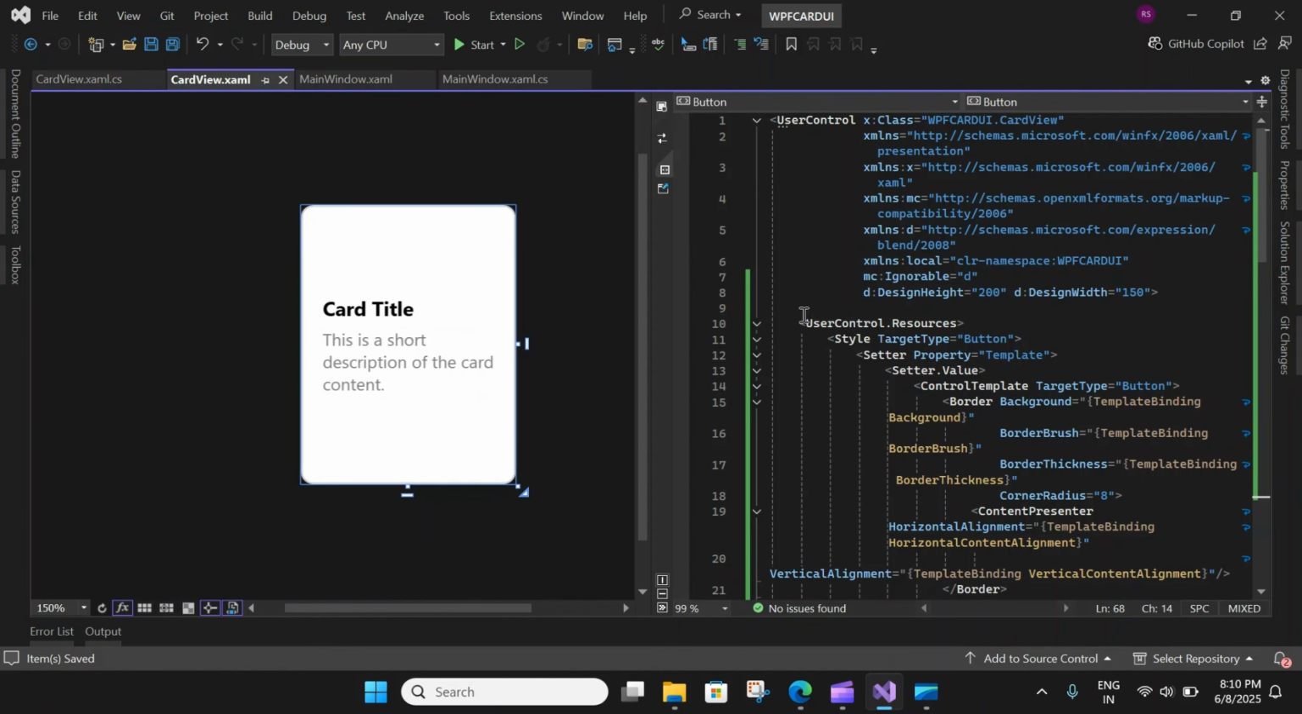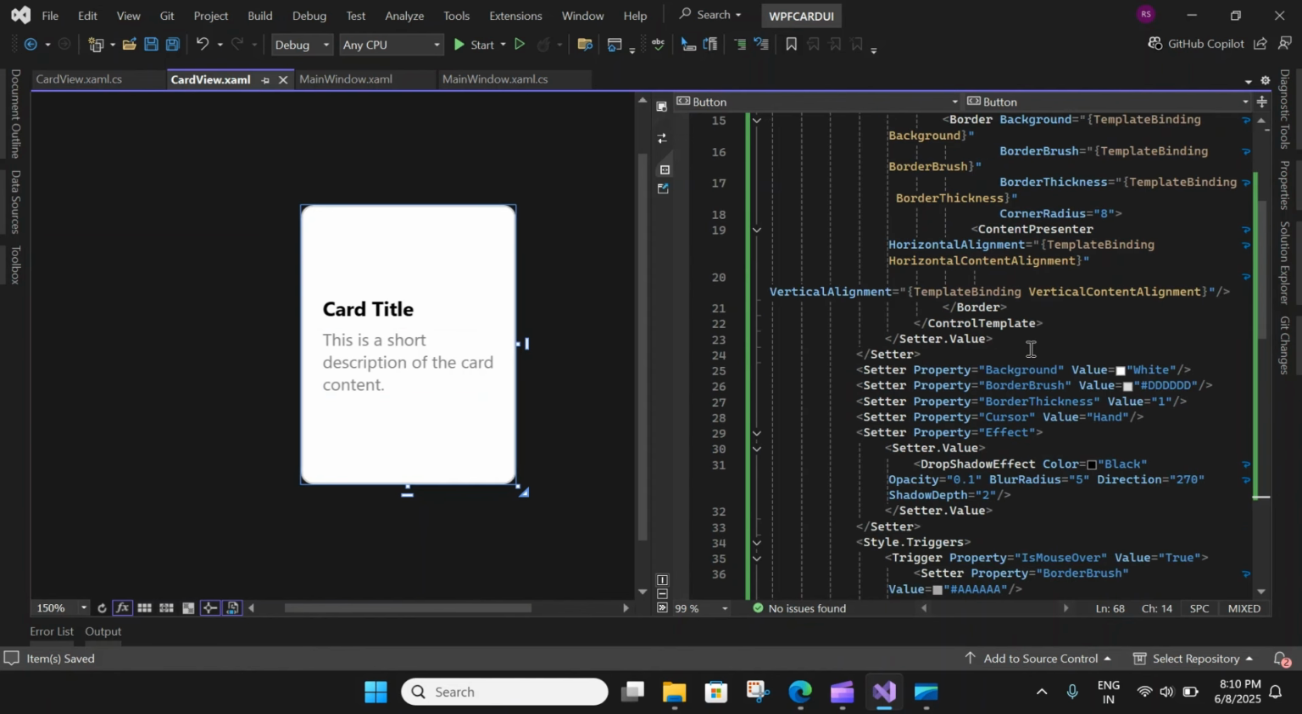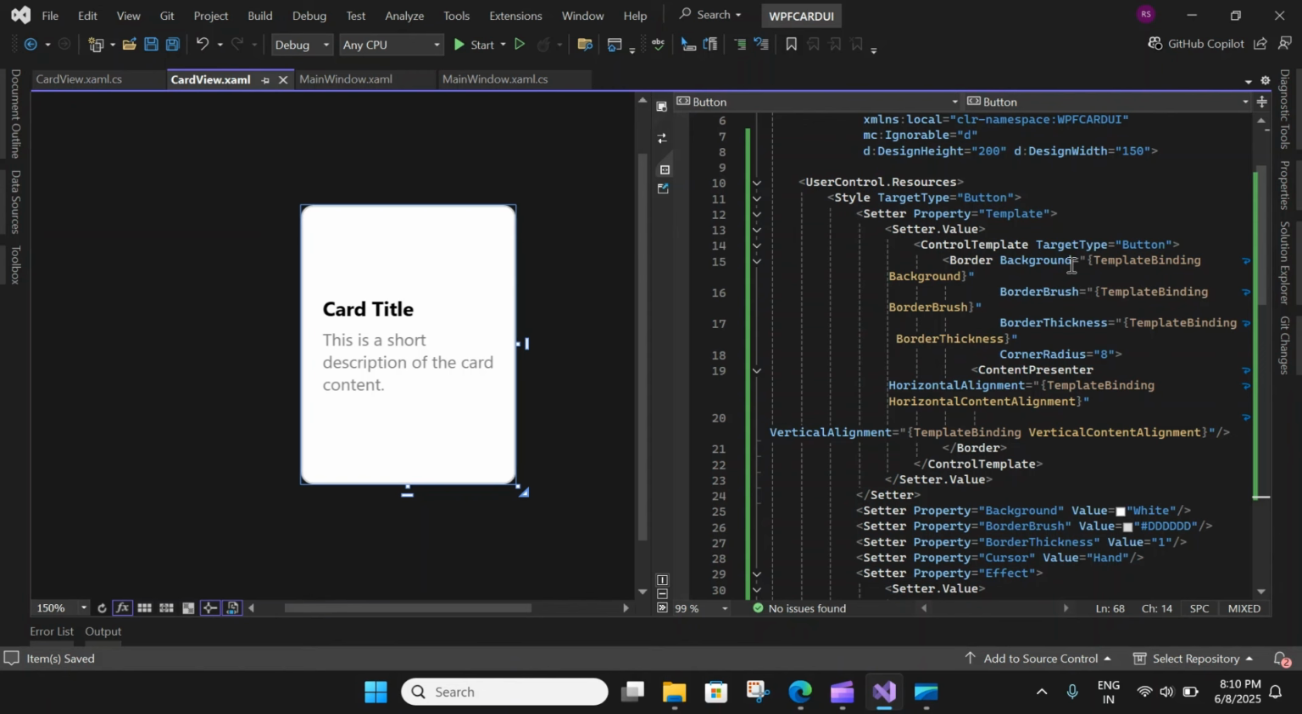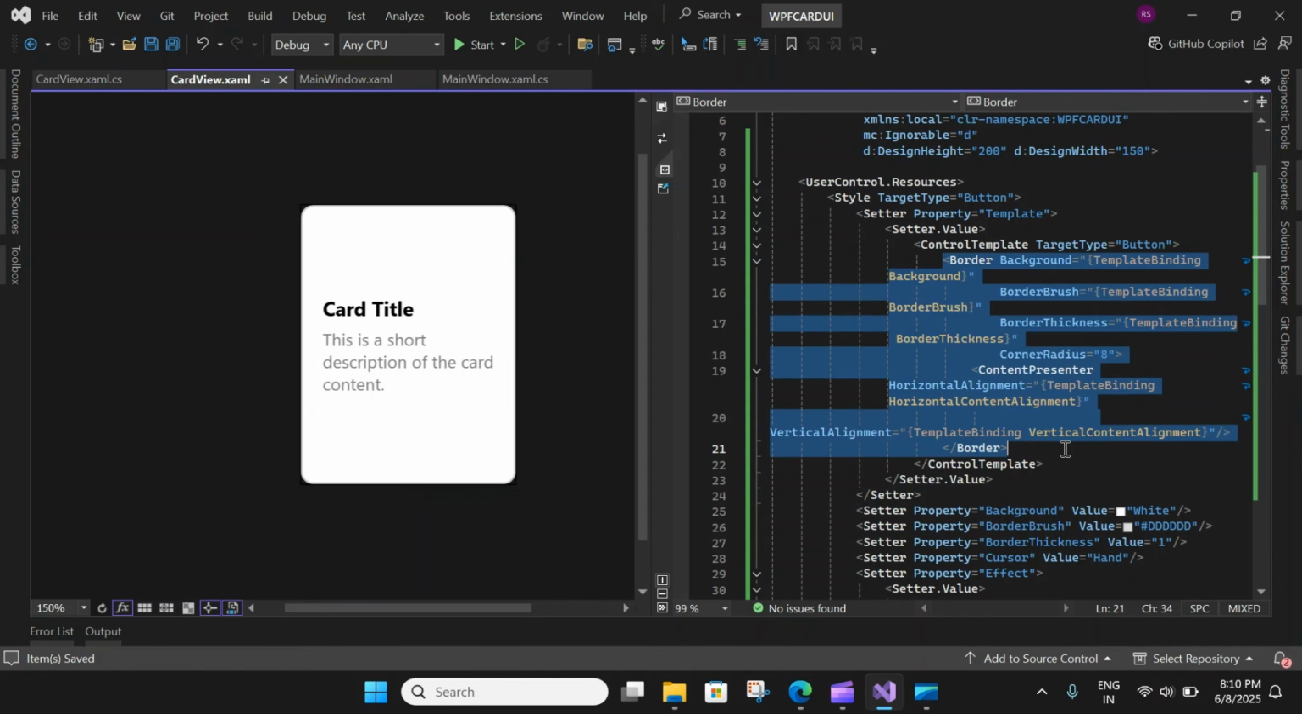Our control template contains a border, which is now the visual representation of a button. We have this border, and the template binding syntax is used to bind properties of this internal border, like background, border brush, border thickness, corner radius, and so on.